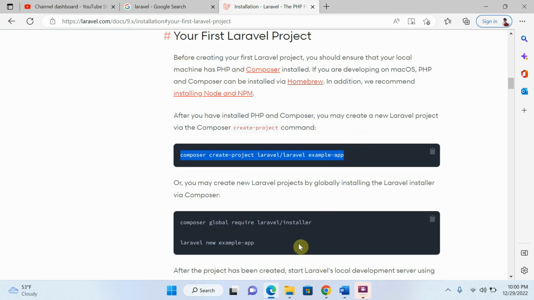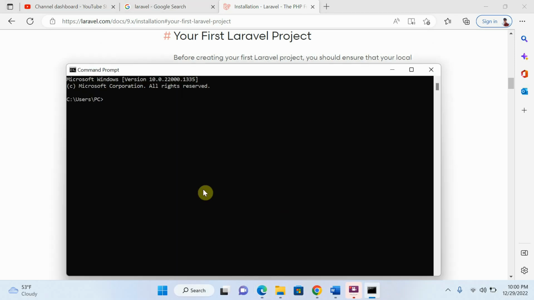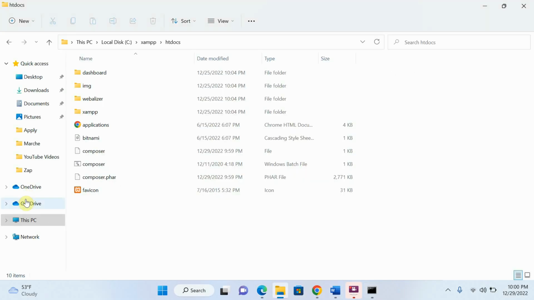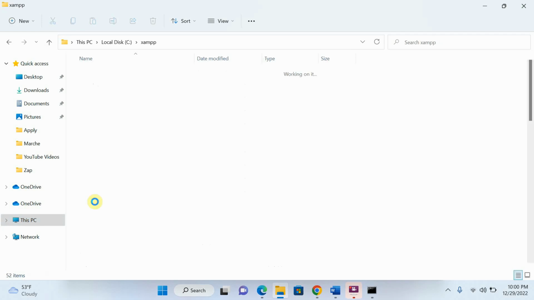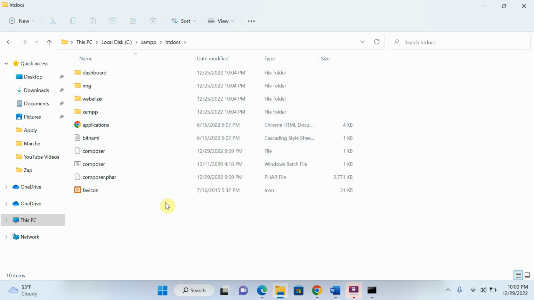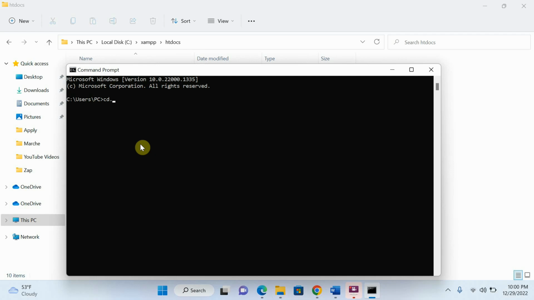Okay, so first of all you have to open your CMD. Now you can see that we already installed our XAMPP in drive C, XAMPP and htdocs. So we will create our Laravel project inside htdocs. Okay, so we just have to change our directory, right? cd xampp, right? Then cd htdocs.